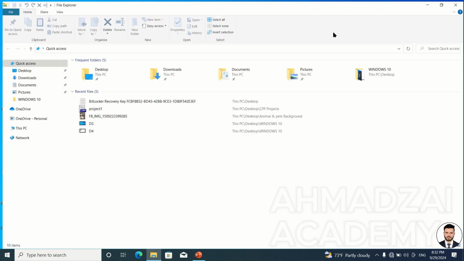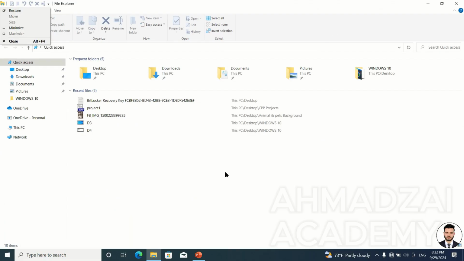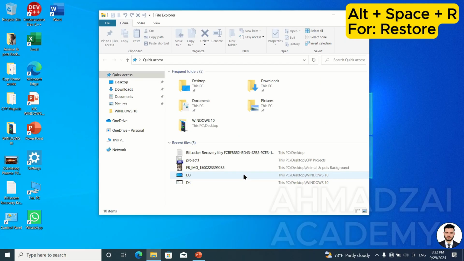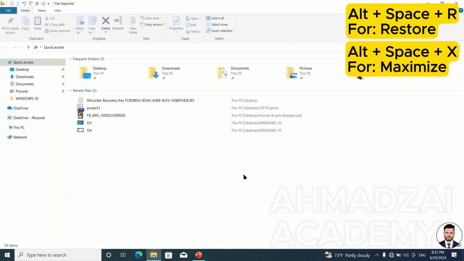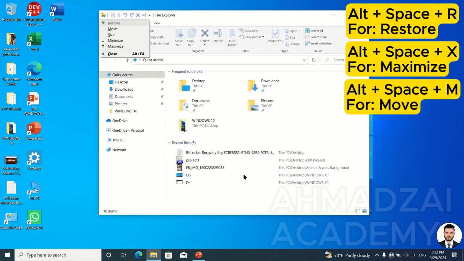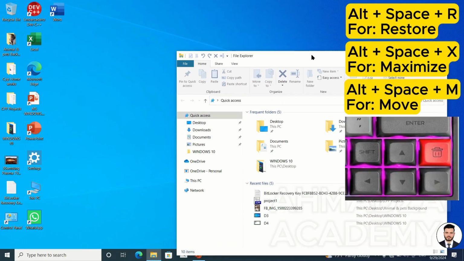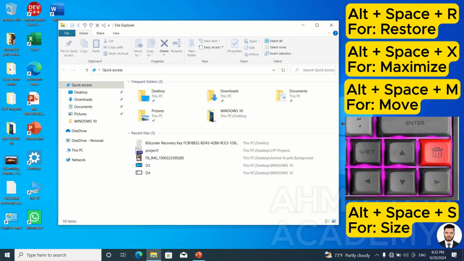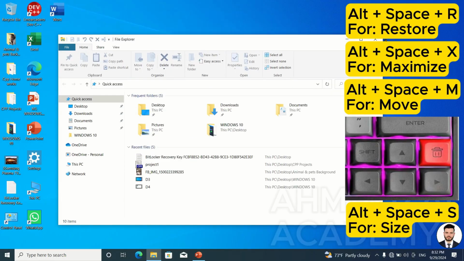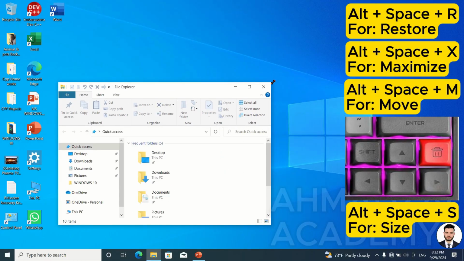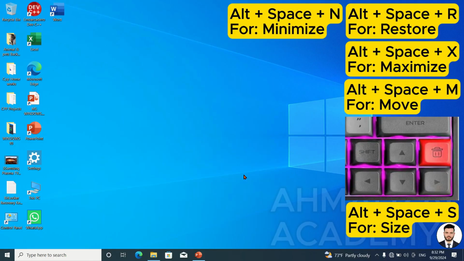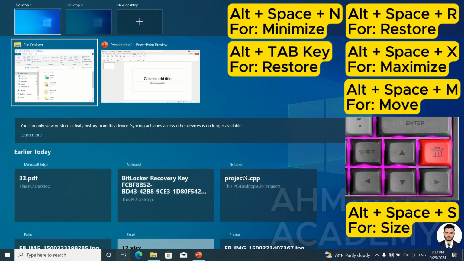So if we want to use these 6 functions with the keyboard, which is what's shown here, without a mouse, if we press Alt plus space, the window goes to restore. Alt plus space, and if we press Alt plus space plus X, it becomes maximize. If we press Alt plus space plus M and then use the arrow keys, the 4 arrows we have, we can move it. That's how move works. Alt plus space plus S does the resize function. Basically, if we want to do everything without a mouse, just using the keyboard, we use the shortcut Alt plus space plus S. Alt plus space plus N does the minimize function.